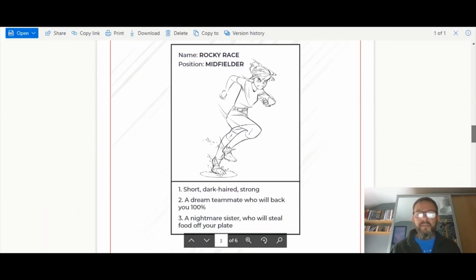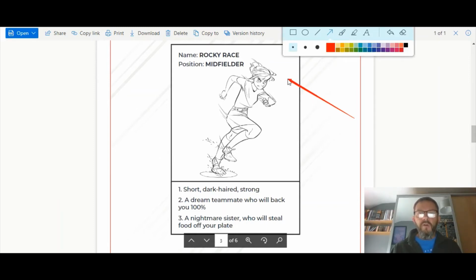So we can see this is the sort of thing that he was doing. You'd have the name of your character. Okay, so the name of the character is Rocky Race. We've got their position, midfield. You would have a picture of them, and then at the bottom here we'd have some information about the type of player they are. So she's short, dark haired, strong, a dream teammate who will back you 100%, but a nightmare sister who will steal food off your plate.